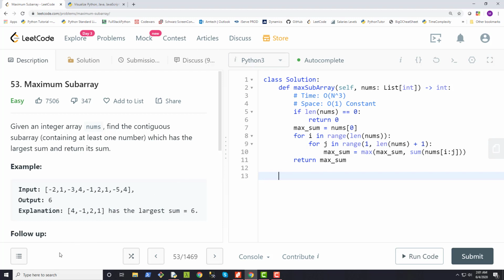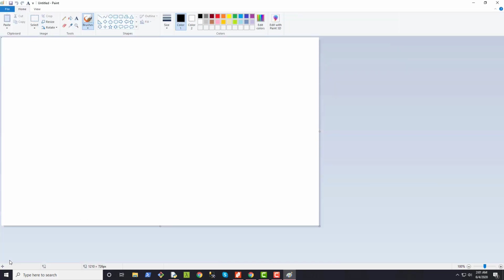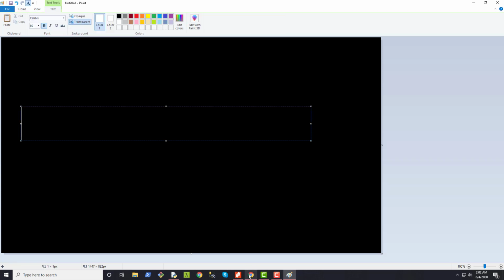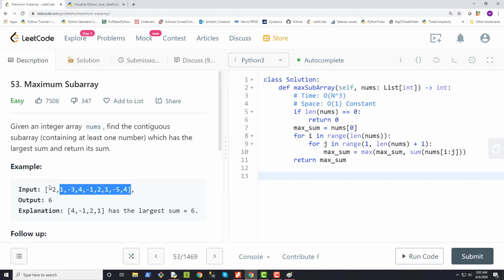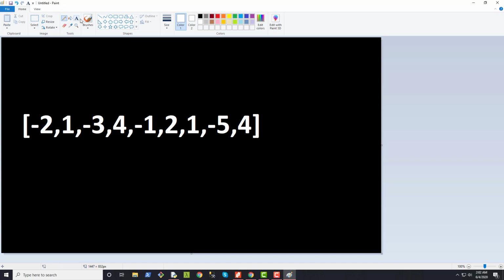Alright, so to explain Kadane's algorithm, I think it'd be better if I open up Paint, and then I'll draw out an example to better explain how it works. So I'm going to go ahead and make this a black background, change this foreground to white, and let's go ahead and use the LeetCode input array here, for example.